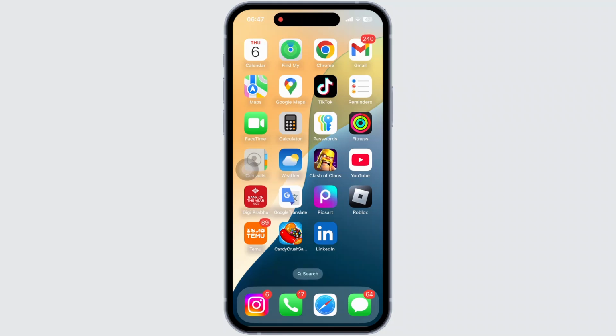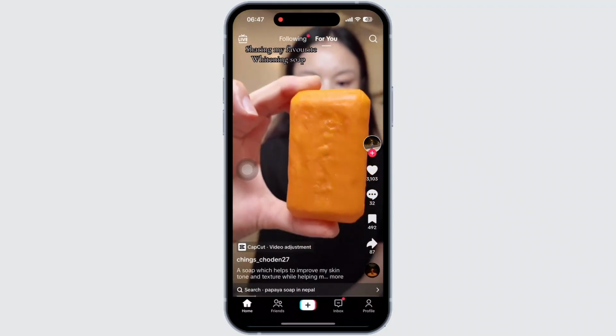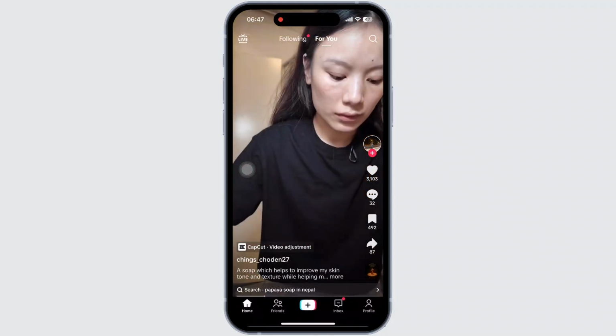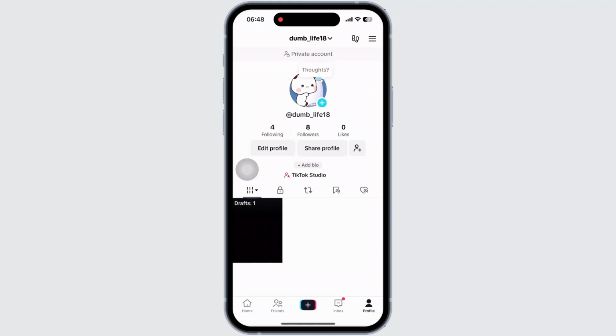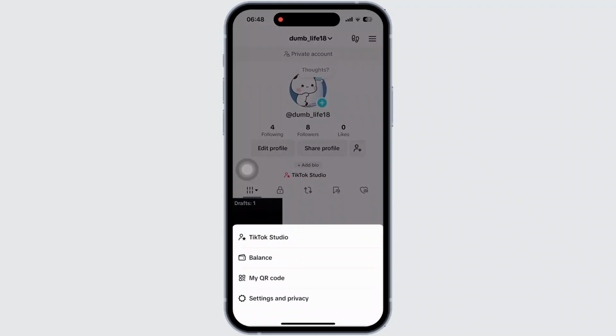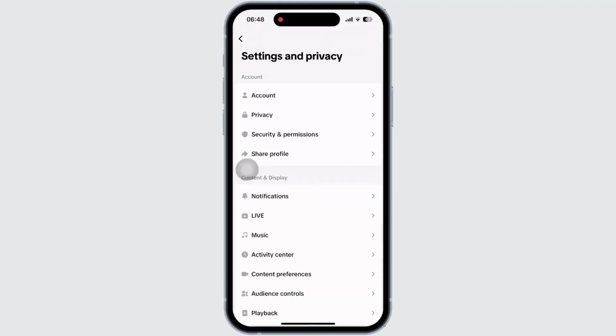First of all, open the TikTok app on your mobile device and make sure you are logged into your TikTok account. Once done, tap on the profile icon or profile picture of yours at the bottom right corner of your screen and navigate to your profile. Also, once done, tap on the three dashes at the top right corner of your screen. Then tap on Settings and privacy.